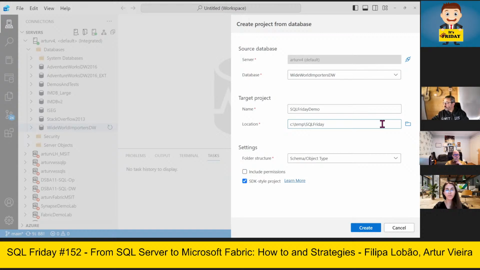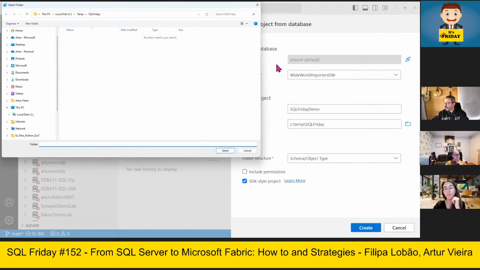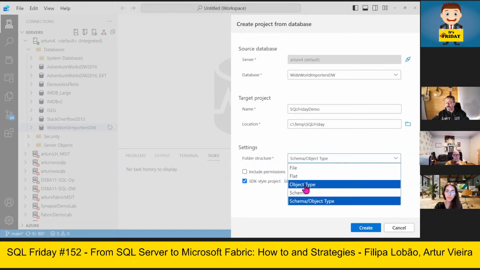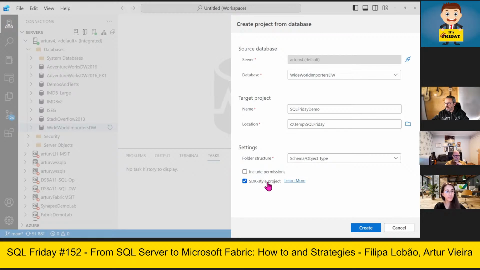Friday. Let's see if I have the right place. Yeah, SQL Friday. I have the folder here, and then I'm going to choose the type of structure that I want for my database project. I'm going to choose literally, I want to bring everything. I want the folder separated by schema, and then inside of the schema, all the objects related to that specific schema. And the default for us is to use the new SDK style project.